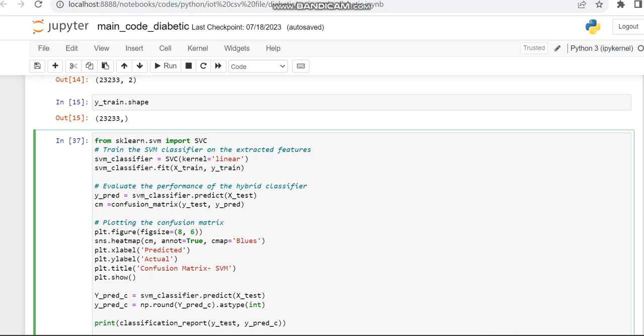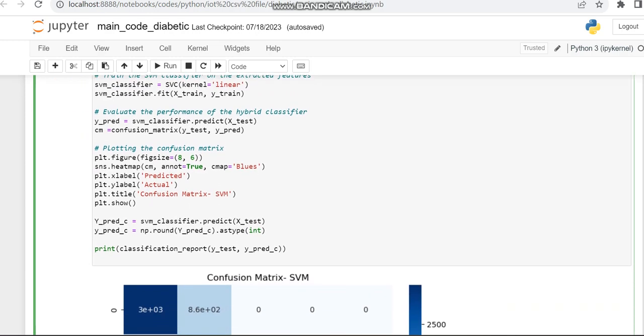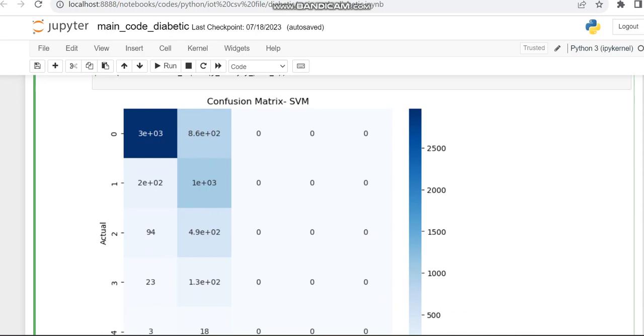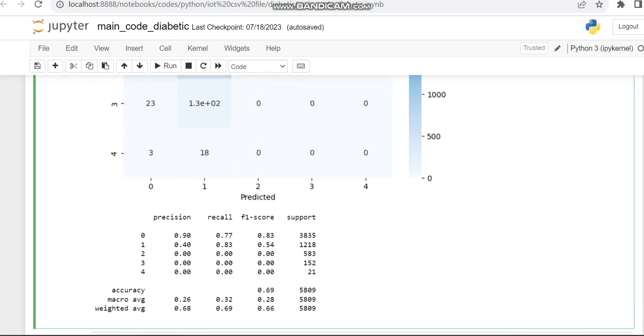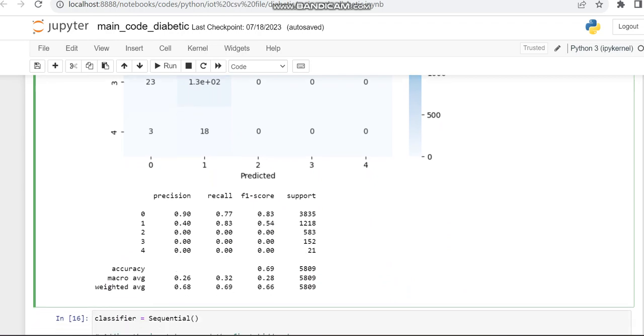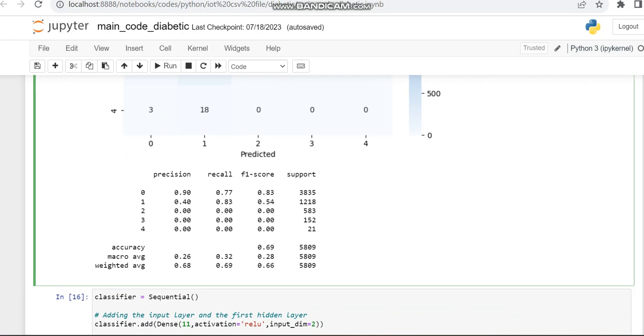And then we are plotting the confusion matrix and also the curve. And then the other performance metrics like precision, recall, and F1 score. So this is the output for SVM: the confusion matrix, and also the other parameters like precision, recall, F1 score, support, micro average, macro average and also weighted average. You can see our accuracy with the SVM is 69% for this diabetes dataset. This diabetes dataset we just downloaded from Kaggle.